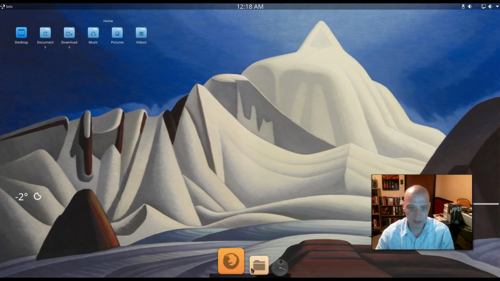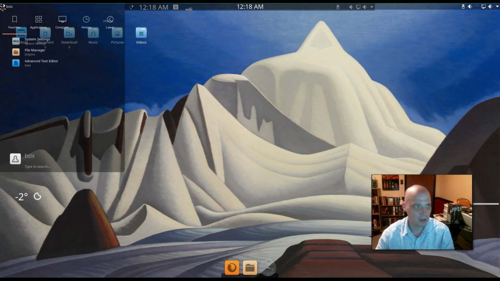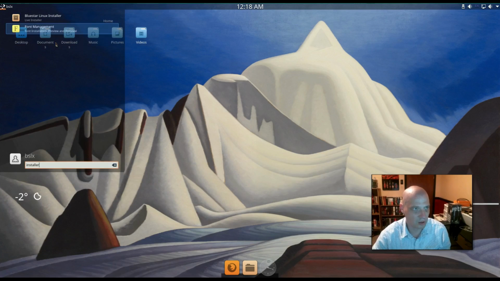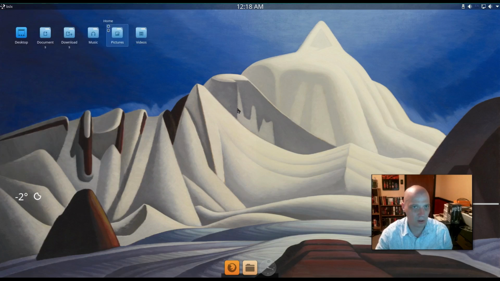Anyway, I changed the settings here in this dock, and I got a more traditional looking panel at the top of the screen. Though it looks like I've got two panels at the top, so that's some kind of graphical glitch here. Let me see if I can just do a search in this menu for the installer. Bluestar Linux installer. Okay.